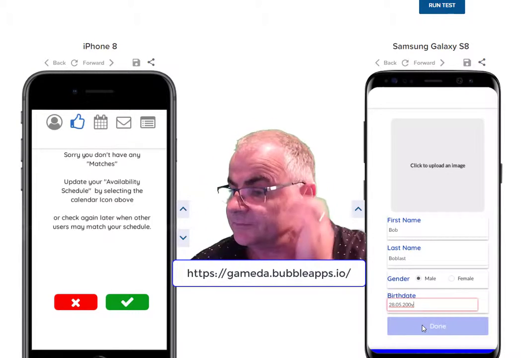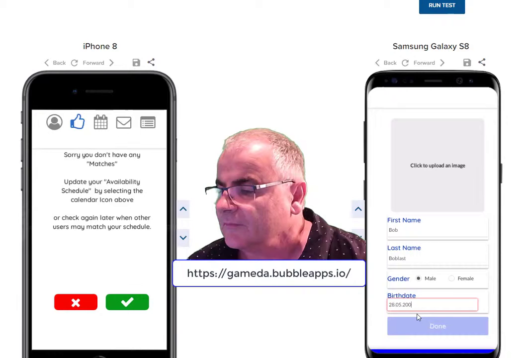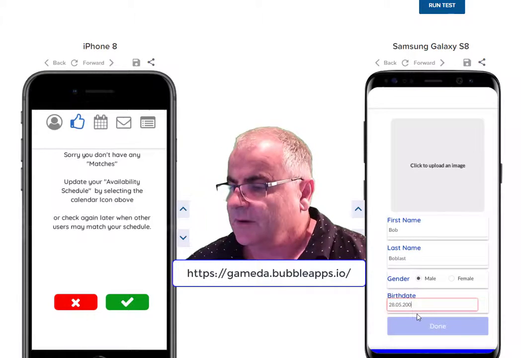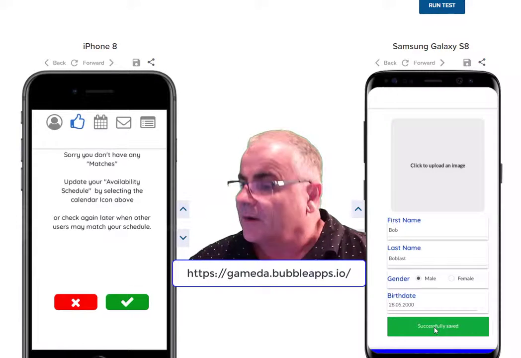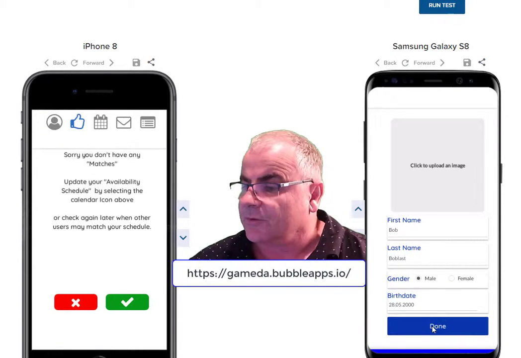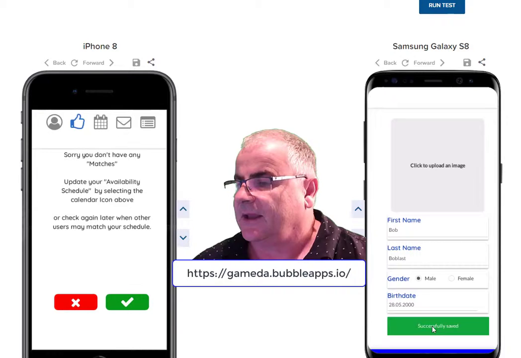I think that'll do. Right, here we go. See if that works. Right, away we go. We're not going to bother with a picture just yet. So that's done and it's saved.